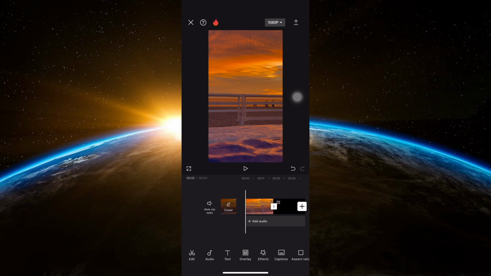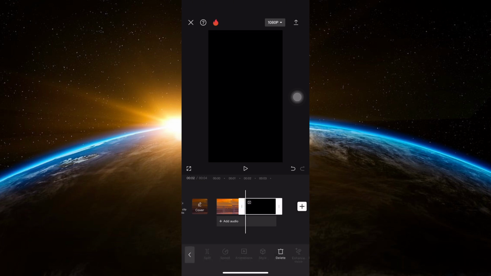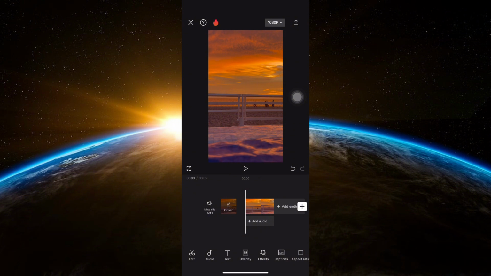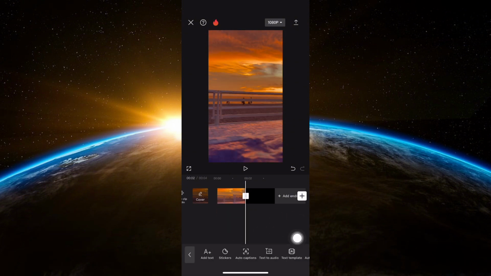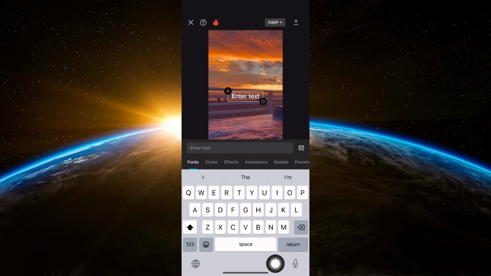Next, click on the plus icon and import a black background. Add a text on this new clip and modify or style it according to how you want your outro to look like. The duration is up to you.